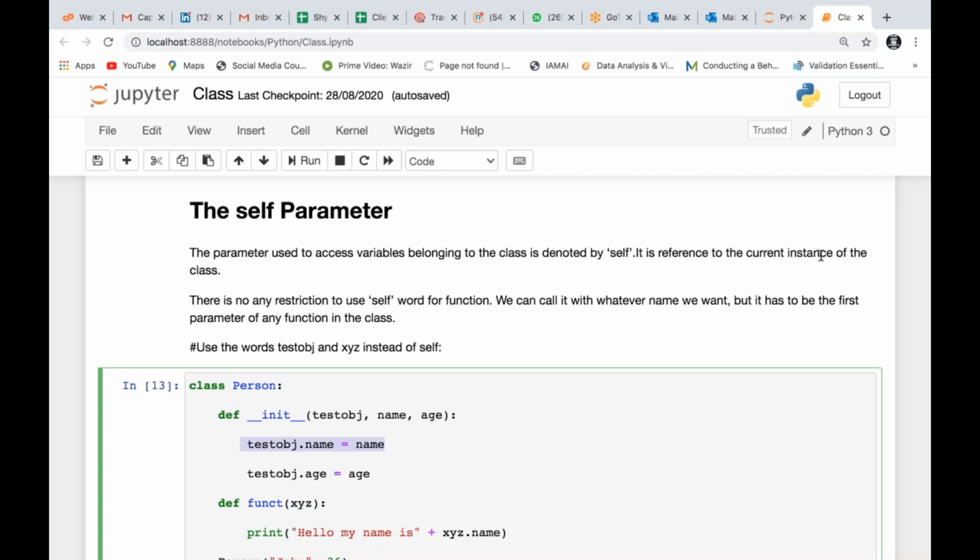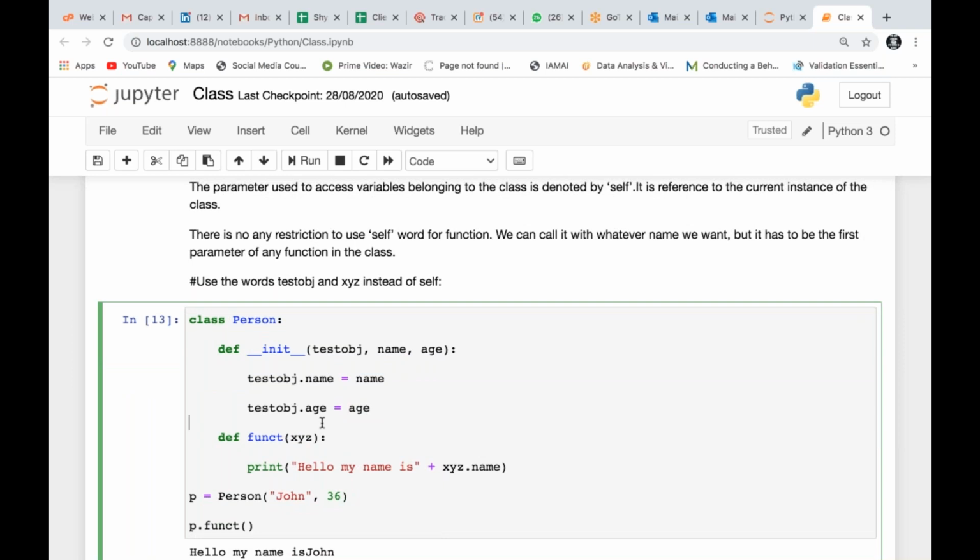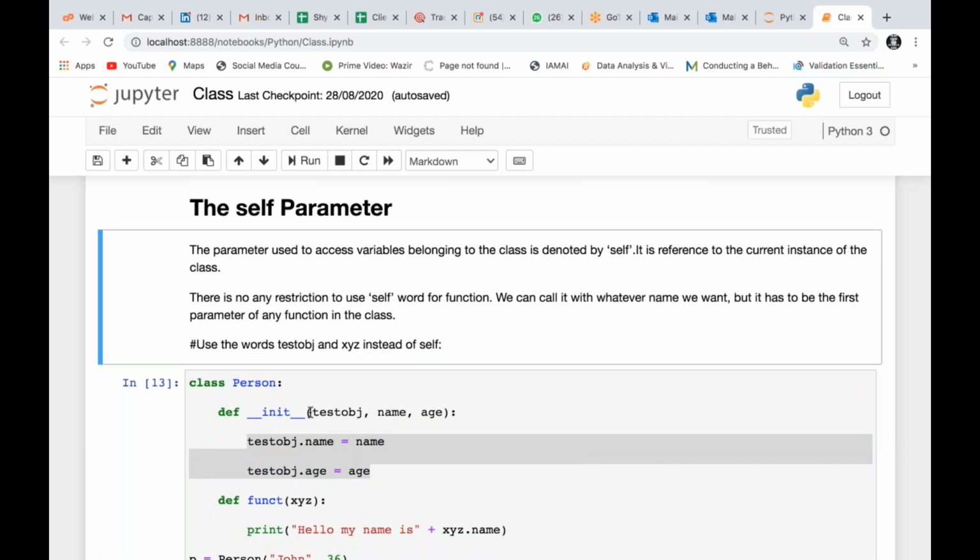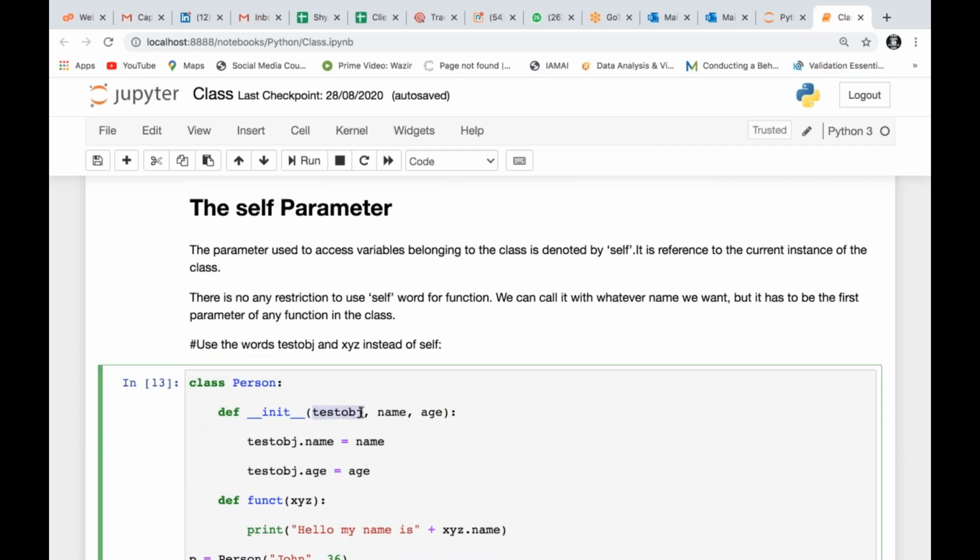It is a reference to the current instance of the class. So whatever the current object in a class is, that's what comes here. It is not mandatory that you write self. The first argument is treated as the self parameter, so you can write any user-defined name. There is no restriction to use the word self for a function, you can call it whatever name you want. It has to be the first parameter of any function in the class. That is the one condition only. And then you can initialize all the variables by this parameter.